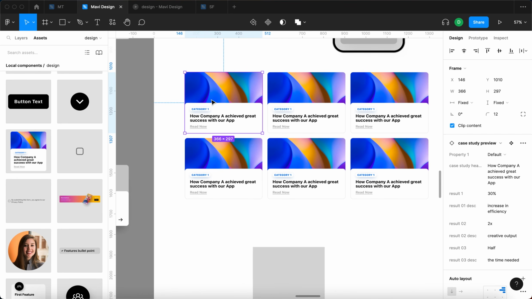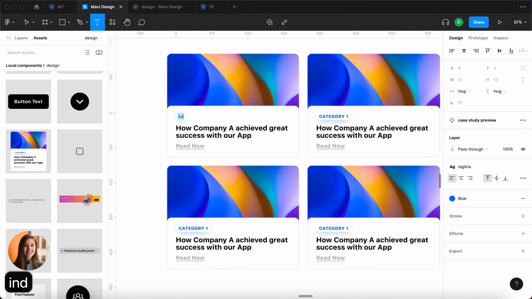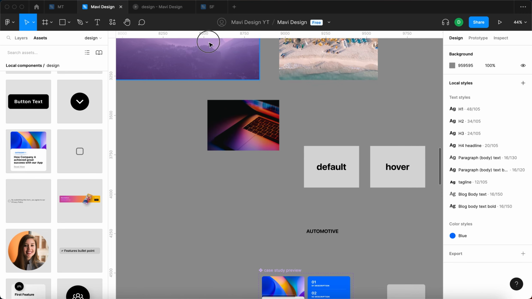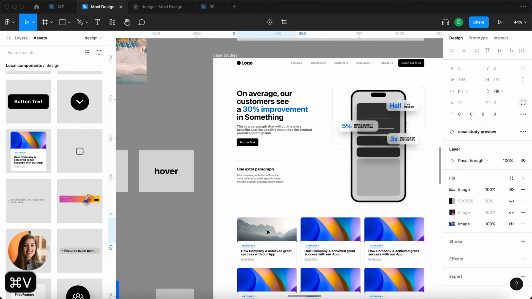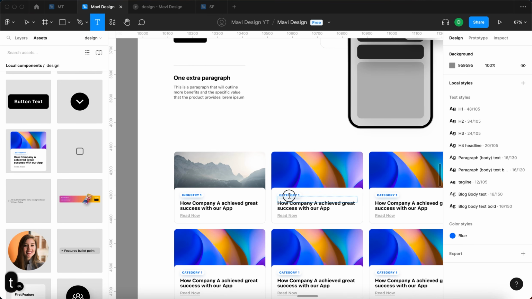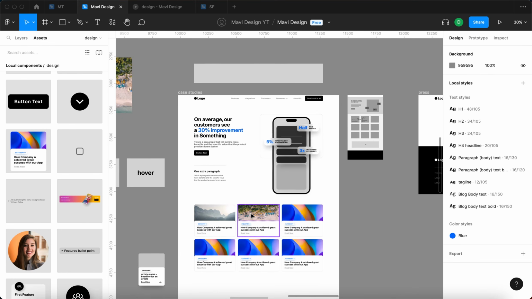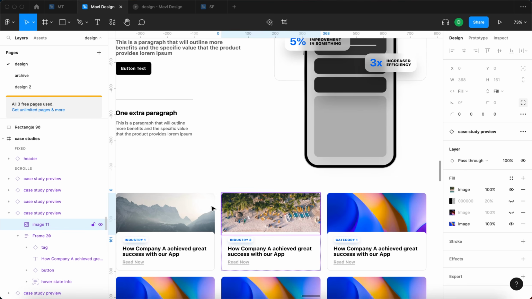So, company A achieved great success with our app. I'm going to retype the category 1 to industry, all caps, industry 1. And then I'm going to change the image by choosing one of these 3. I'm going to disable this, copy, select this image, paste that in. Then this is going to be industry 2, and that's going to have this image. So copy, paste that image in as well, right? We're pasting that into our image placeholder.